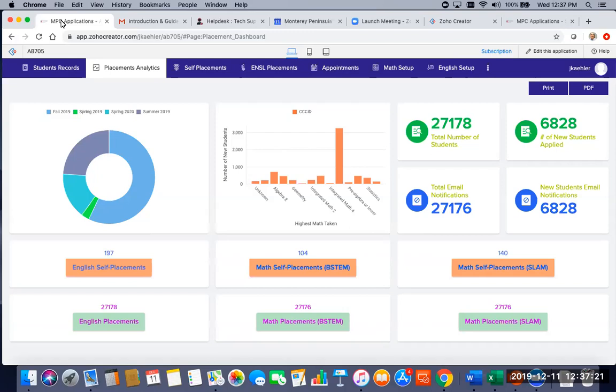I'll explain the logic behind our localized decision tree. The process is as follows. We pull data from MMPS, the GPA and the grades, and then we compare them to a matrix, a criteria that we developed internally with the English department as well as the math department. We generate placements based on that data, which we pull down every 5 minutes from CCC Apply.